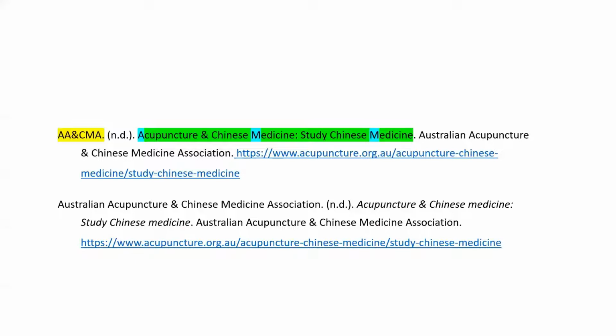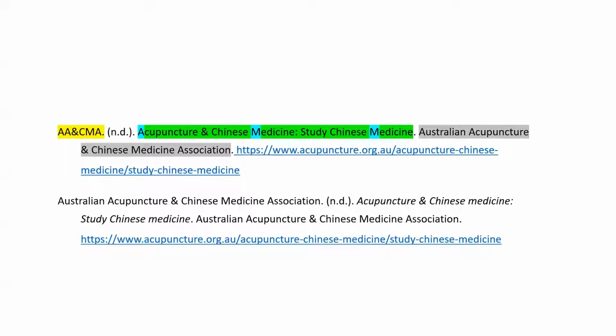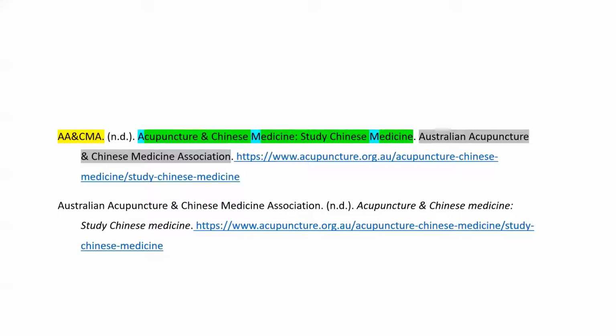The next thing I notice about this reference is that the organizational name has been repeated. If the site name and the organization that has authored the content is the same, then we do not need to include this information twice, as it is redundant. Removing that from the reference below, we can see the correct reference.